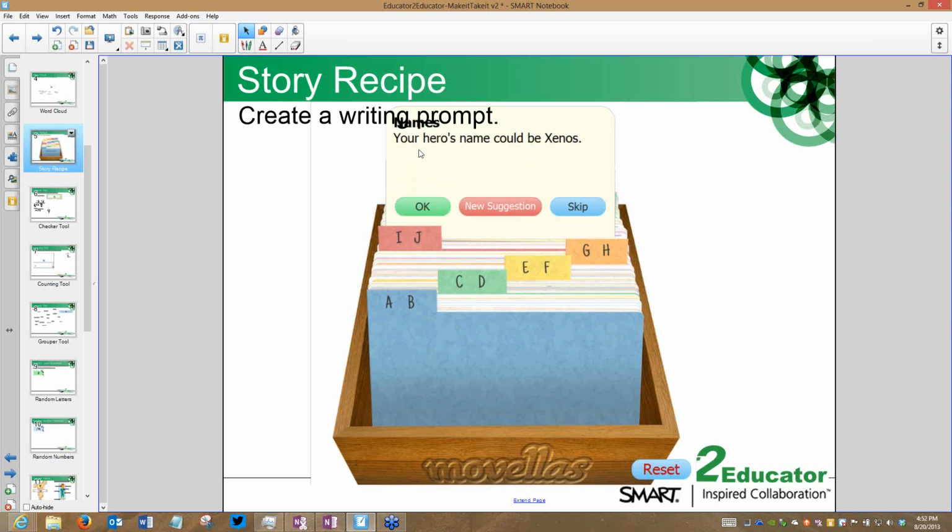In a case like this, I'm not going to worry about names. I don't want heroes. I'm going to let them choose their own name, although that's an interesting name, Xenos. I'm going to skip names. I'm going to make them choose their own names for their story. And then I continue on. I've got text in the way here.